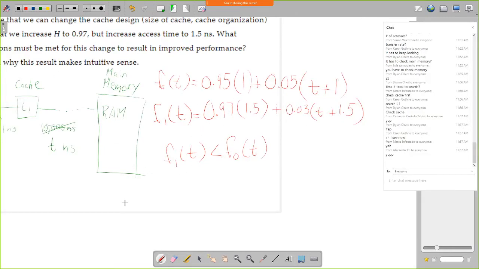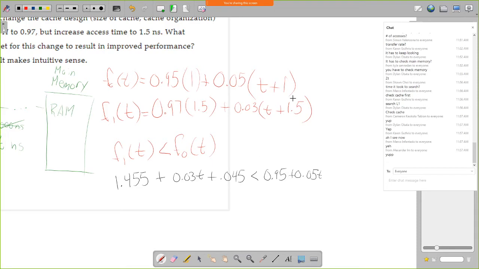So f1 was this, right? Let me just pull out a calculator so that this is a little bit easier. 0.97 times 1.5 is 1.455. 1.455 plus 0.03 t plus that times that, which would be 0.045, and correct me if I'm wrong, is less than the top one. So 0.95 times 1 is obviously 0.95, plus 0.05 t, and then plus 0.05.